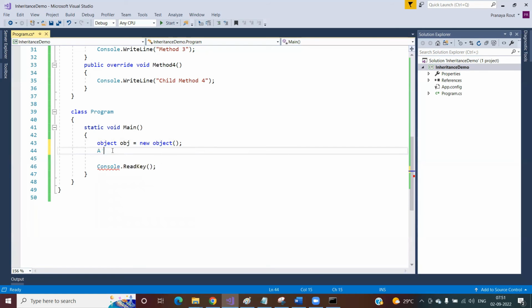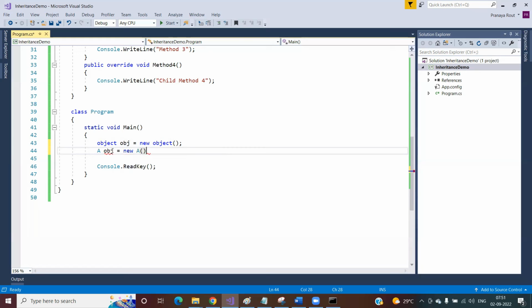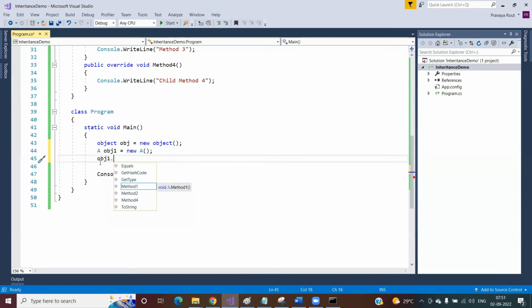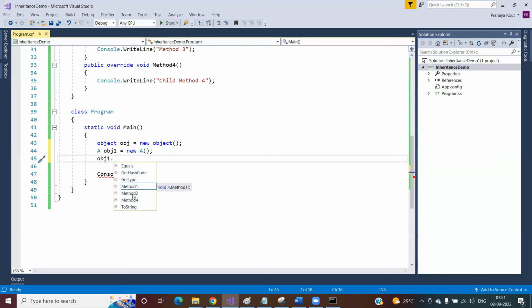See, A obj equals new A. I'm creating an object, so you cannot give the same name, so I'm giving obj1 dot. Now Equals, GetHashCode, GetType, and ToString. Where are you getting these 4 methods from? These methods are inherited by the class from the object class. And method 1 and method 2 are defined inside class A.